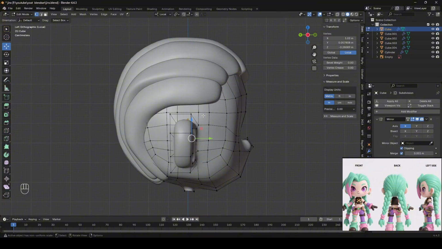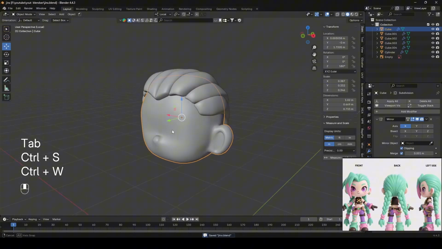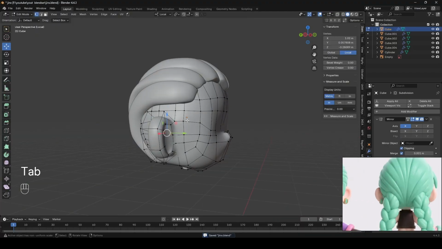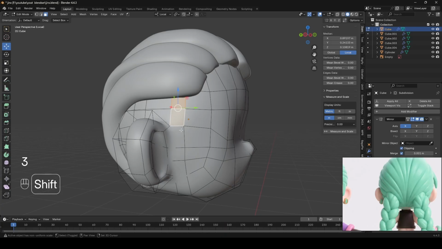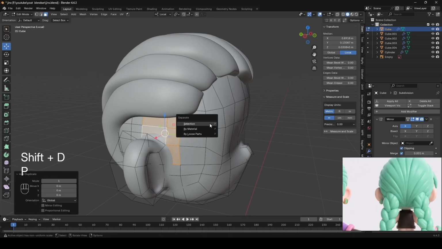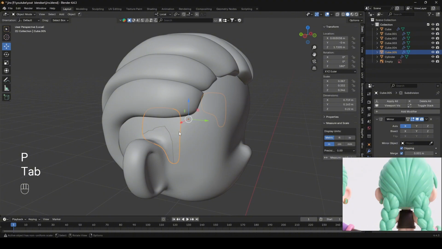Okay, I think for this last one we need to copy some strand from here, like this. Copy these faces by Shift D, then press P and separate this part.